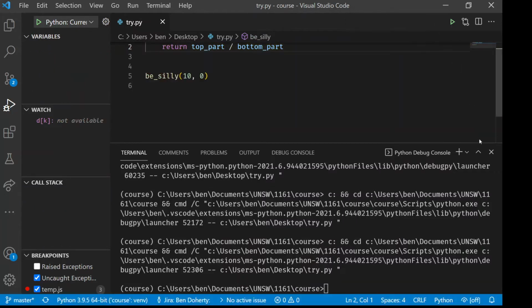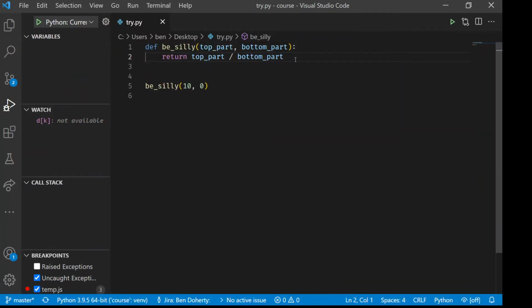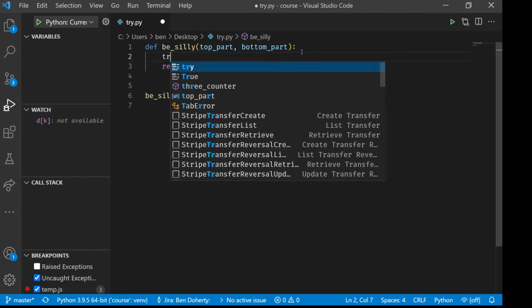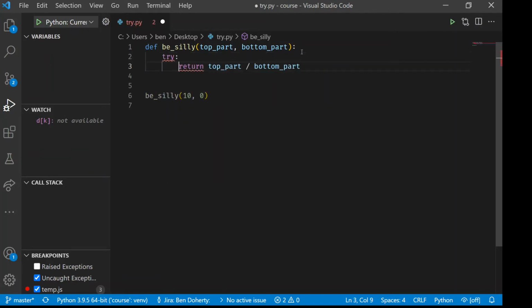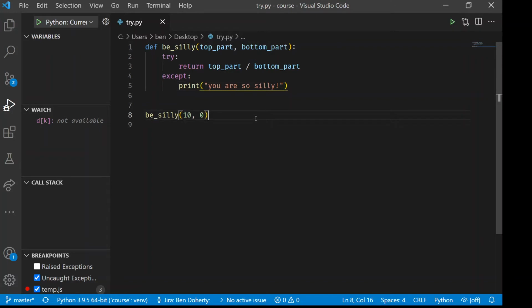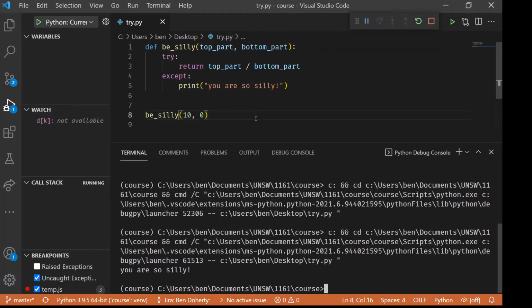Now, if we want to make that function robust and useful, we should wrap that in a try, and then indent that, and then except. Let's say, you are so silly. Okay, now if we run this, what we will see is that it's now printed you are so silly, because instead of completely crashing on this part, it worked just fine.